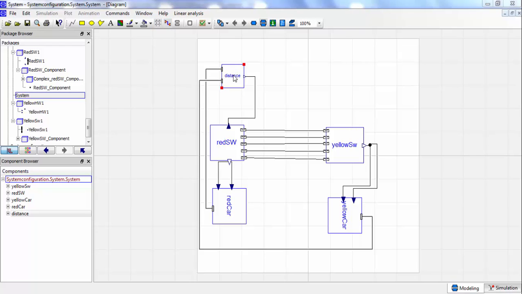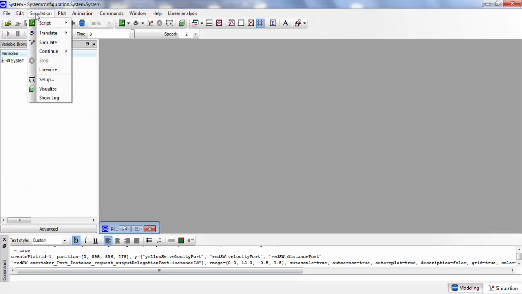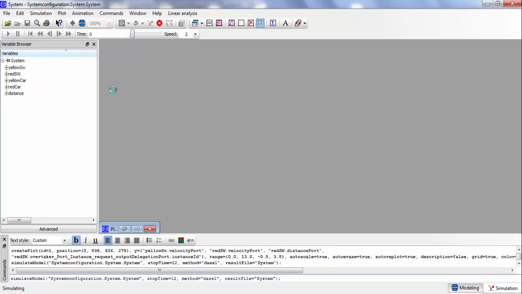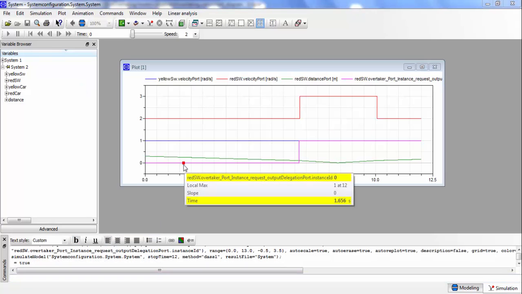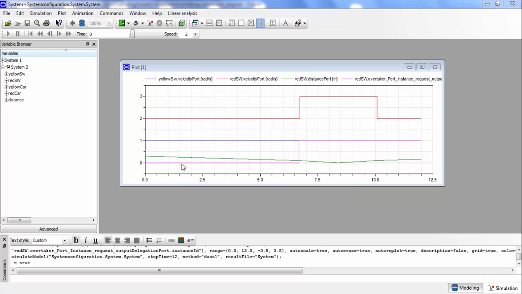Now we are able to simulate the holistic system. And we can analyze the plot. So what I plotted here is the velocity of the yellow car in blue, the velocity of the red car in red, and the distance between the cars in green, and the purple line denotes the moment when the message for the overtaking is sent.